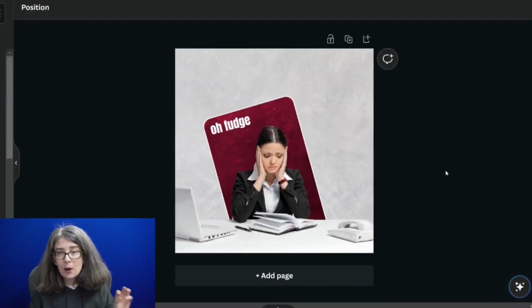It sized it pretty well. I may want to do some adjustments with it, but overall it looks great. And now it's in that square size.